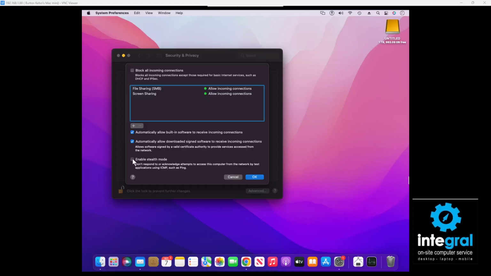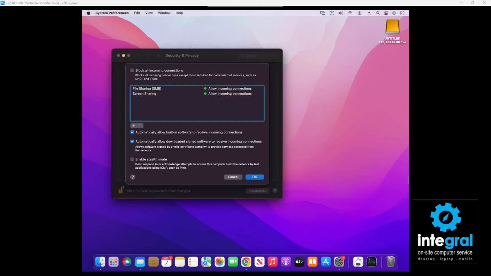Finally, you can enable stealth mode, where it says you don't respond or acknowledge attempts to access the computer from the network by test applications such as ping or ICMP. So sometimes a cyber criminal will try to ping a computer if it's on a network to see if they can access it. If you enable stealth mode, it makes your Macintosh computer completely invisible, so criminals can't ping to find out if you're active on a specific Wi-Fi network. So there you have it.